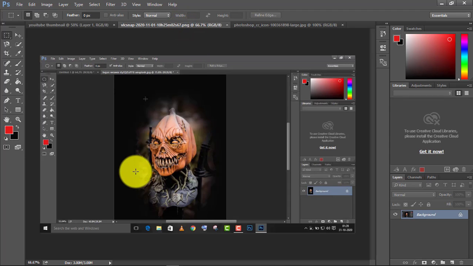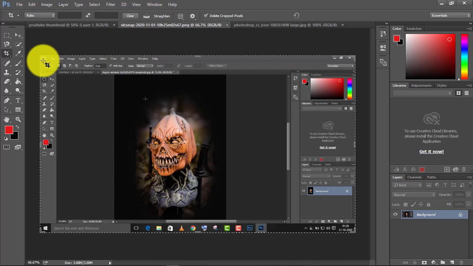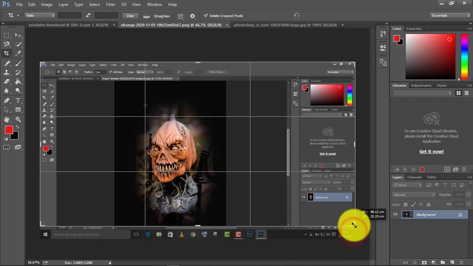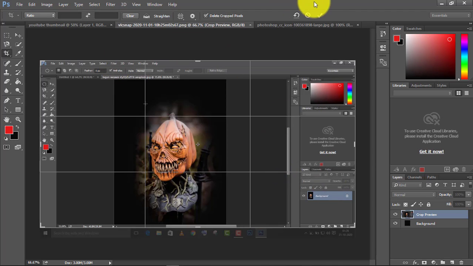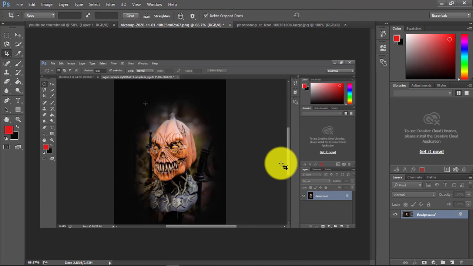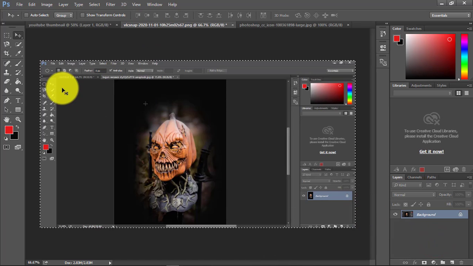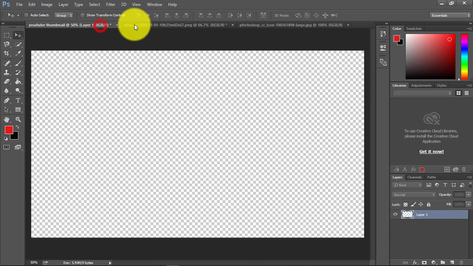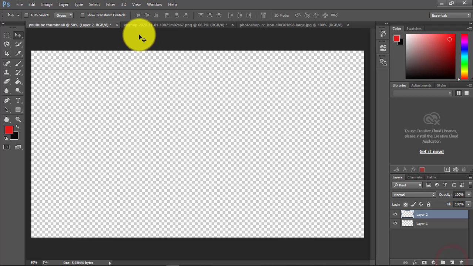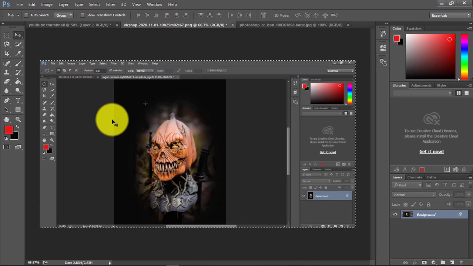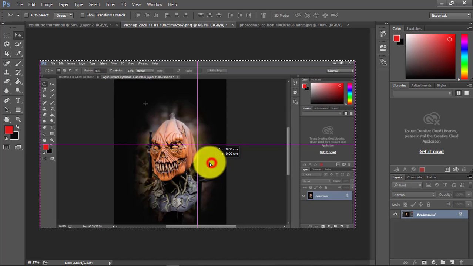Okay, and I am going to crop this. So choose the crop tool and deselect this part. Okay, and simply crop. After cropping this, make sure that you take a new layer. Okay, and then move this image.